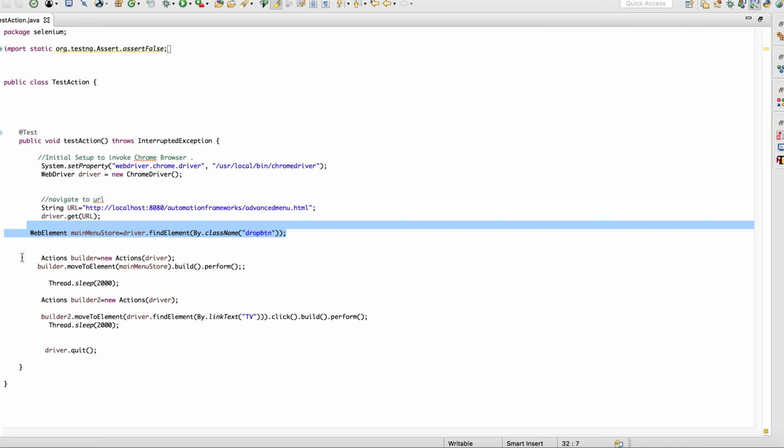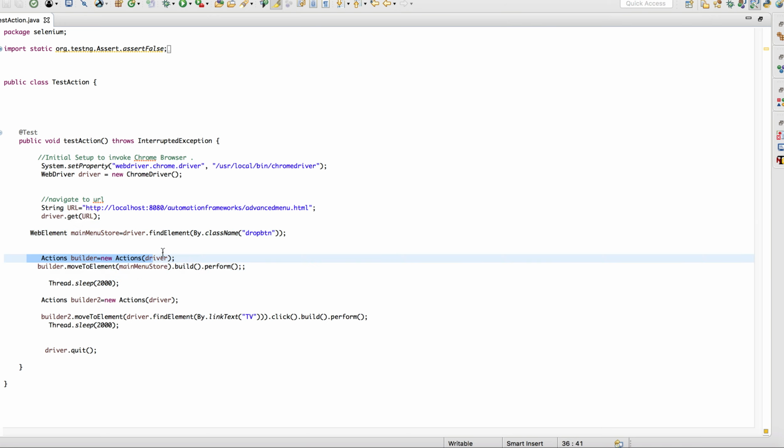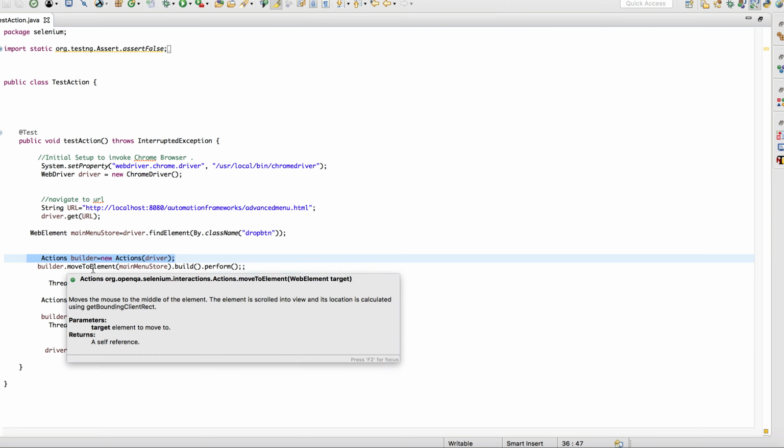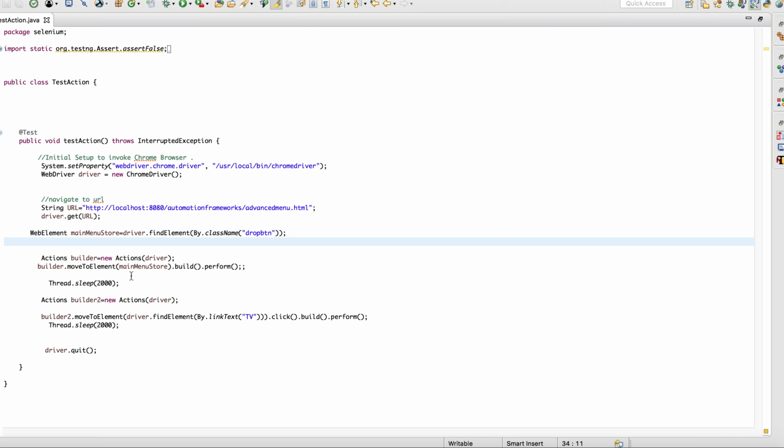Now we make use of our action class. The way to use it is to create a new instance, specify a driver, and then it provides different APIs like move to element. The move to element says we move the mouse to the middle of the element. The reason we are doing it is that we want a sub menu to be visible.